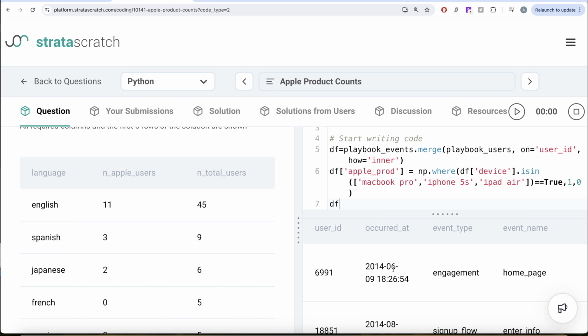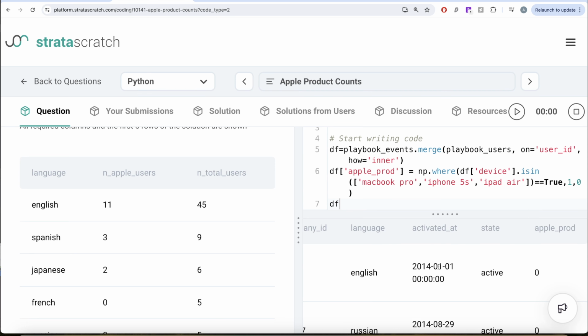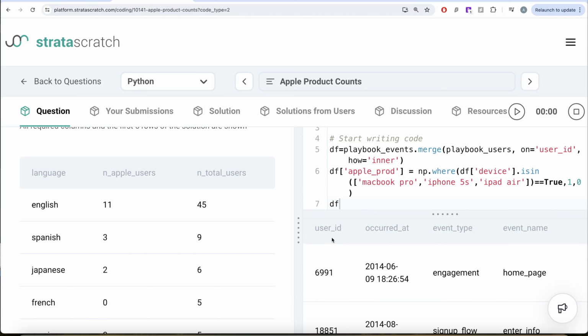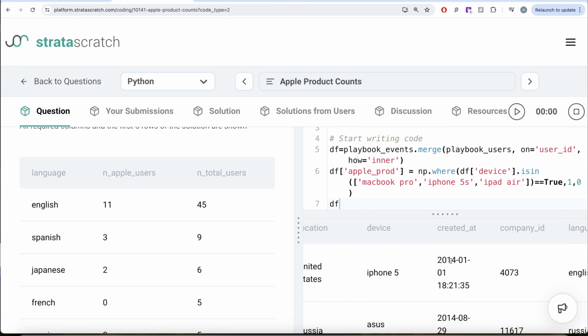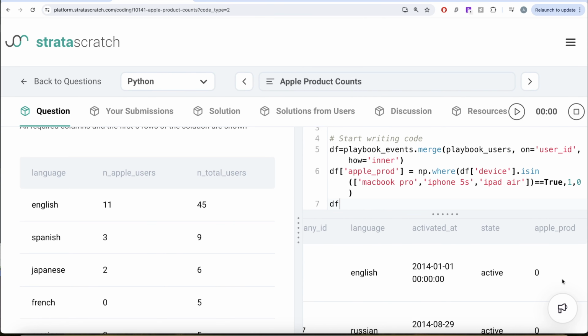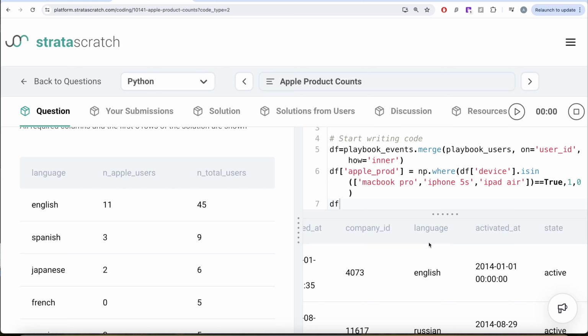So what we can do is, from the entire data frame df that we have, what are the actual columns that we want? We want the user ID because obviously we need to count them. Secondly, do we want the device? No. Why? Because we have created a column based on this, whether it is an Apple product or not. So the second column that we want is Apple product. And the third column is language, because obviously we need to group by the language to get, for every language, the total number of Apple users versus total users. So let's keep only those columns which we actually require. So user ID, then Apple product, and then the language column.